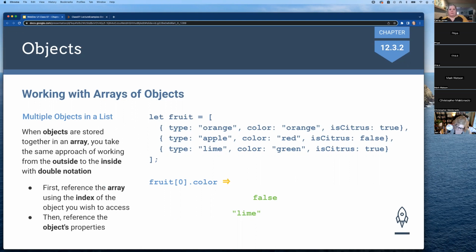So here's a simple example where I just have 3 objects, and we're kind of going back to our fruit example from the beginning. Type is orange, color is orange, isCitrus is true; apple, red, false; lime, green, true. And they all have the exact same properties, which is pretty typical when you have an array of objects, because you want your code to be efficient and one size fits all, accessing the exact same keys no matter what the object is.